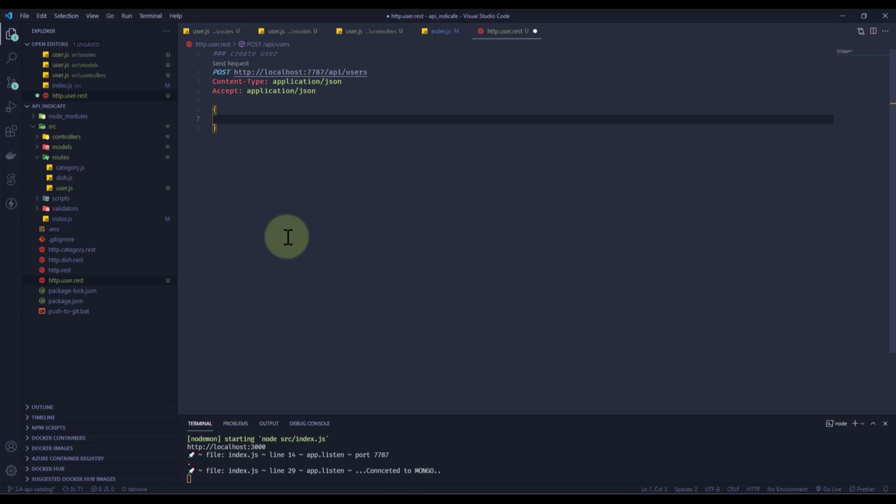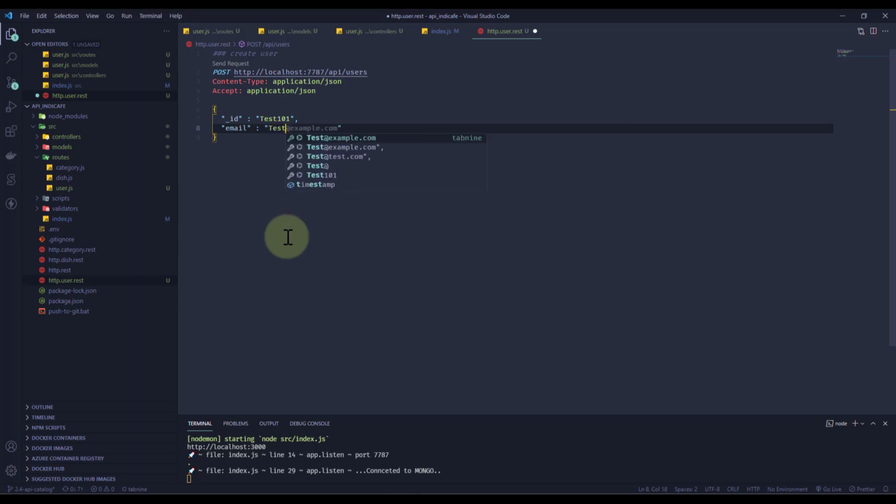Okay, and we would be getting an ID. Okay, and that's going to be underscore ID, and we're going to call it underscore ID. All right, and let's say call it test for now, test101. Yeah, and I'm going to have an email also as part of the payload. It's going to be test101@example.com. Alright, super.